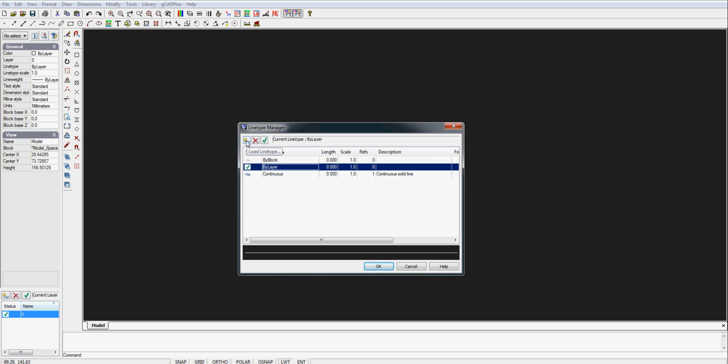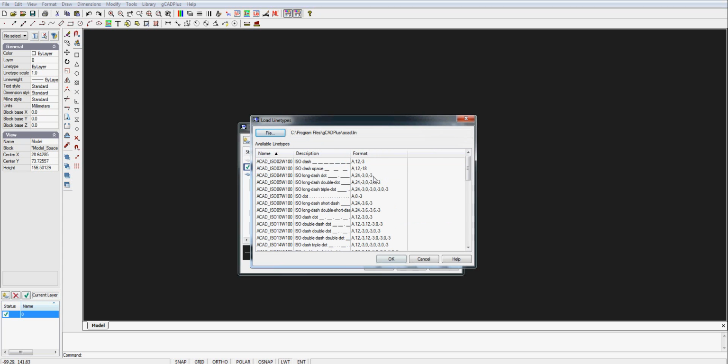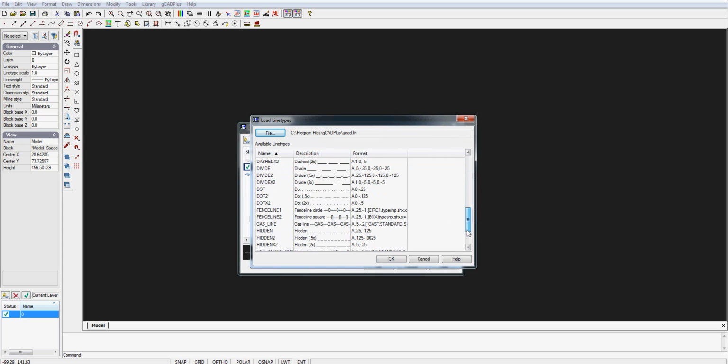I can pick, though, Load Line Type. That throws me to the gCADPlus folder, and I can load either acad.lin or acadiso.lin. You'd use acad.lin in the Imperial area, so let's load it. And what that will do, it gives us a long list of new line types that we can load. Some of them have symbology associated with them.